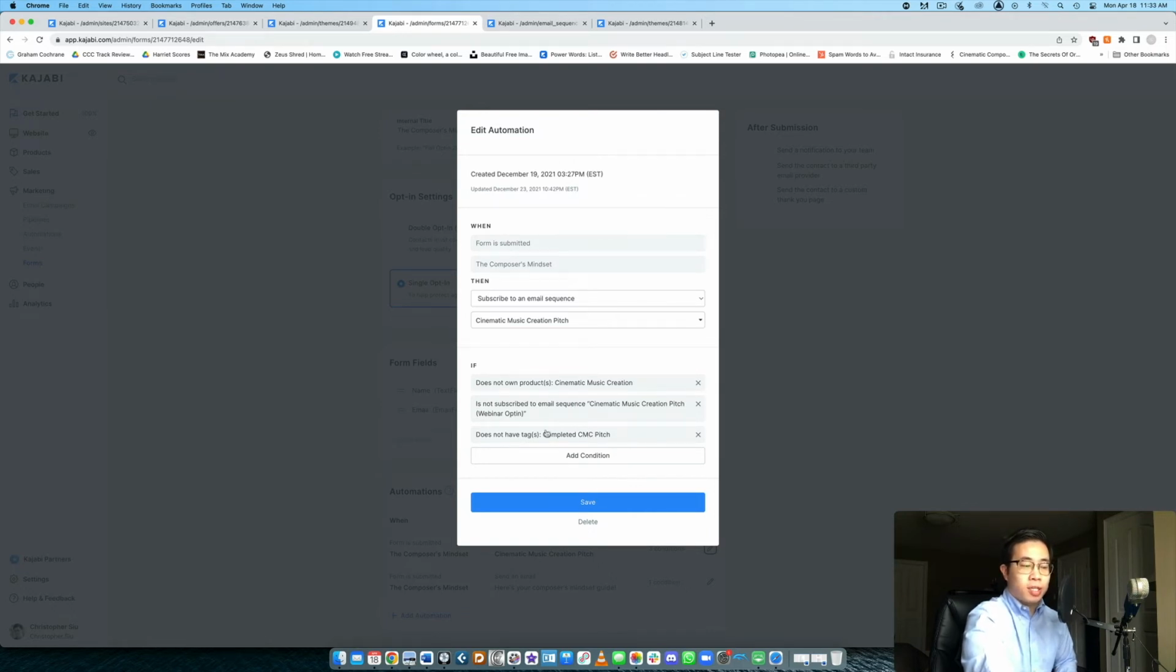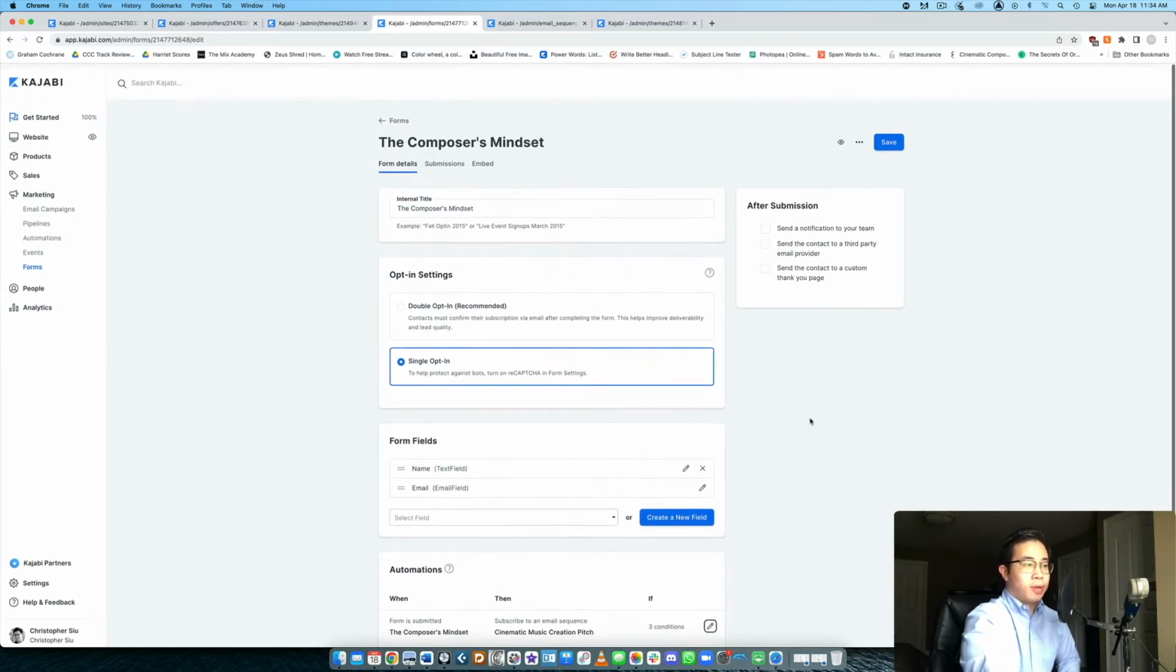This one is basically just to filter out the people who have already gone through the funnel in the first place. So if they've already gone through, I don't want them to receive the exact same emails again, right? Because that would just be too much. So that's the idea. That's your form.